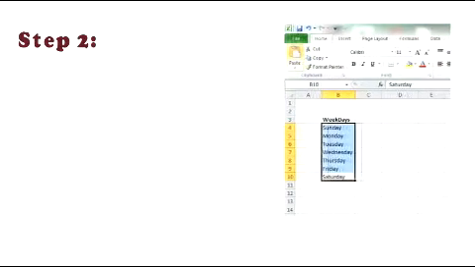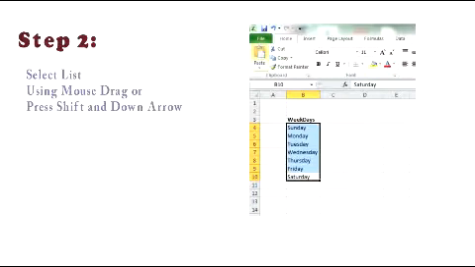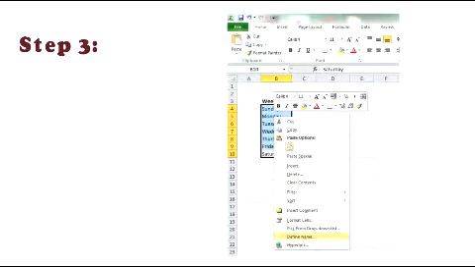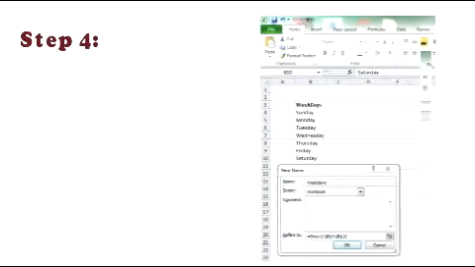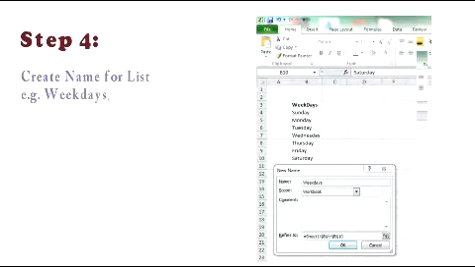Step 2. Select your list which you prepared using mouse drag or press Shift and the down arrow key. Step 3. Define the name of your list by right-clicking the mouse and selecting Define Name. Step 4. Define the name of your list, like weekdays, list name, items.